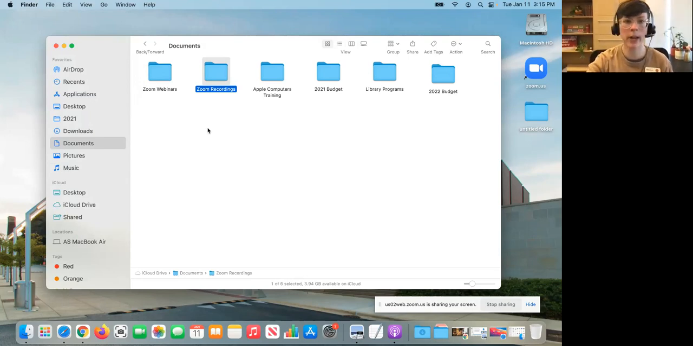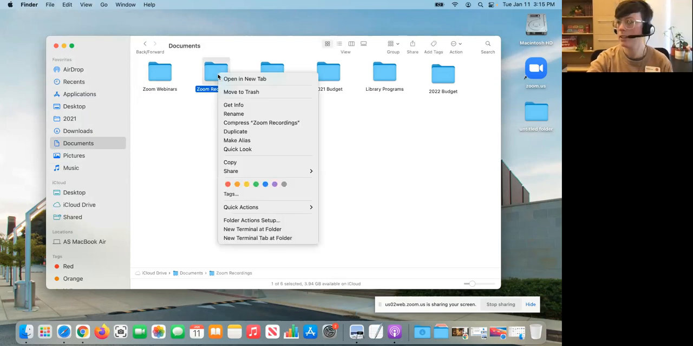Or I could use that right-click menu like I was doing before. I could right-click on it, and then I could click Rename from that menu that pops up. And of course, I could do other things from this menu as well. I could move it to my trash. I could share it with somebody. I could copy it, etc., etc. But that's what you'll do if you want to rename it.